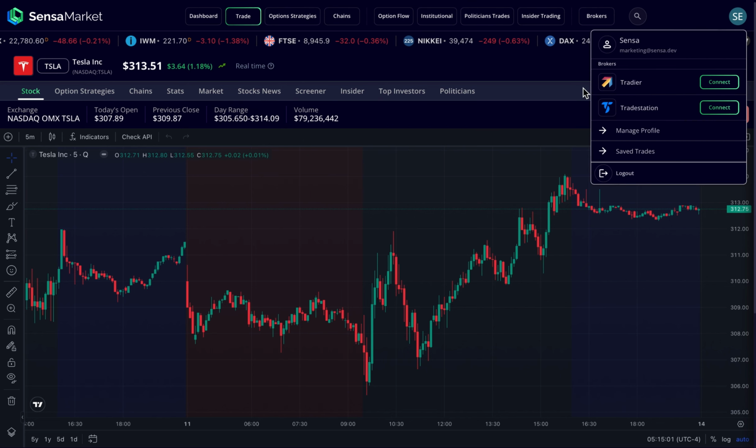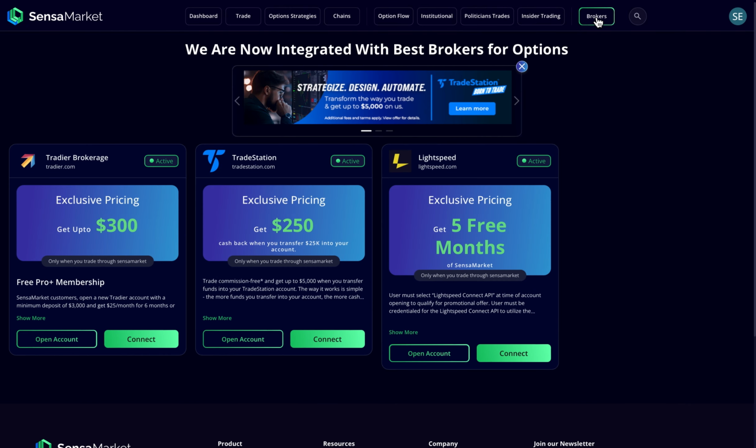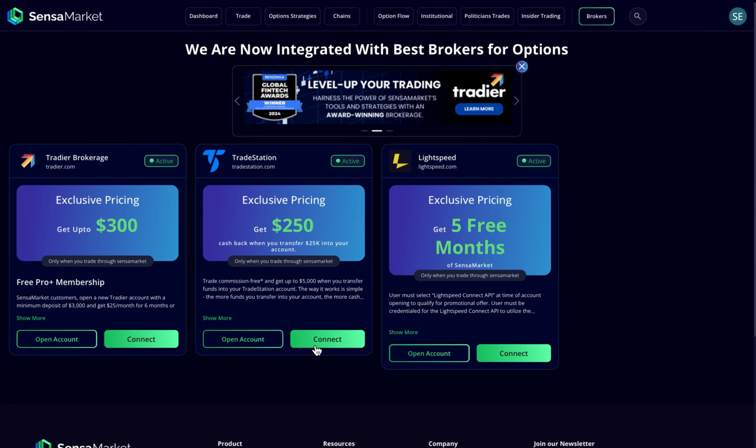You'll see a drop down with options. From there, click on the brokers, or even faster, you can just hit the Brokers tab right up top in the main navigation. Here you'll see a few brokerage options: Tradier, TradeStation, and Lightspeed. Find TradeStation and click the Connect button.